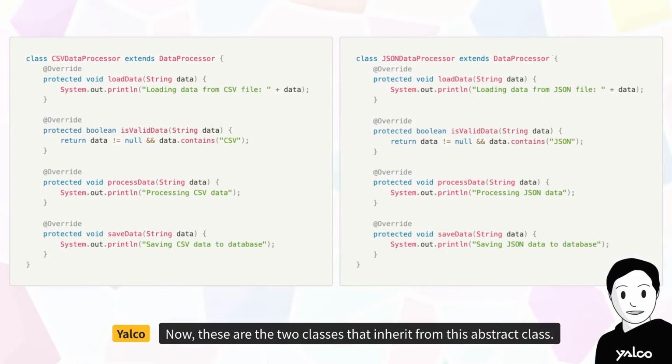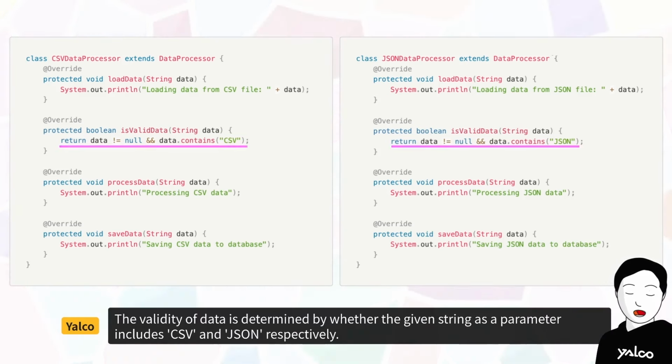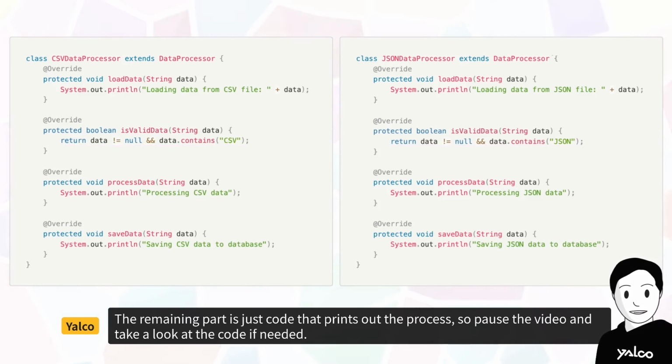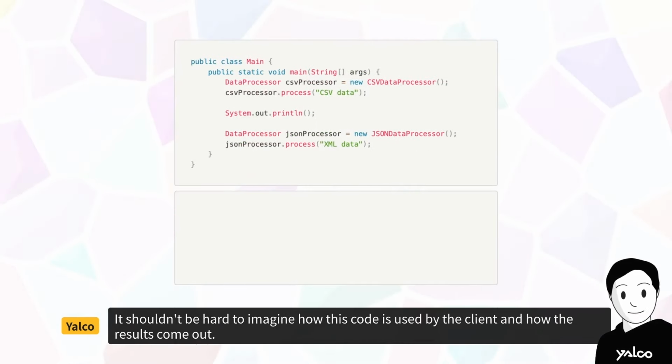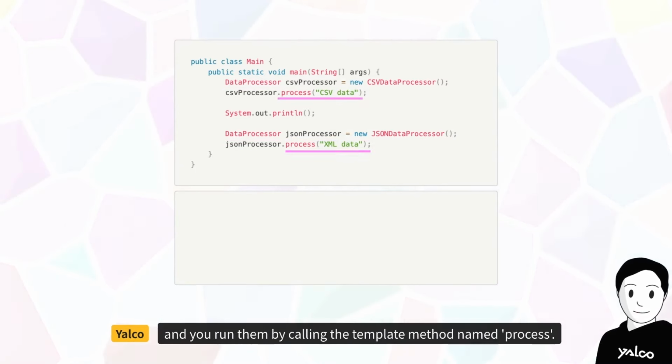Now, these are the two classes that inherit from this abstract class. Each of them implements the process of handling CSV data and JSON data respectively. The validity of data is determined by whether the given string as a parameter includes CSV and JSON respectively. The remaining part is just code that prints out the process, so pause the video and take a look at the code if needed. It shouldn't be hard to imagine how this code is used by the client and how the results come out. Like this, you create instances of these two concrete classes and you run them by calling the template method named process.